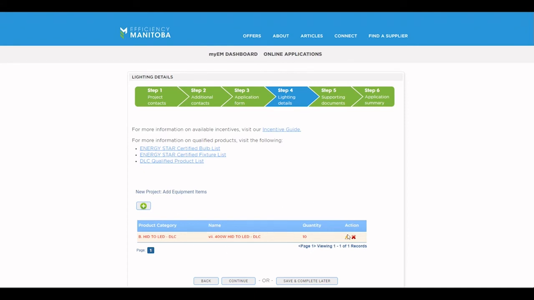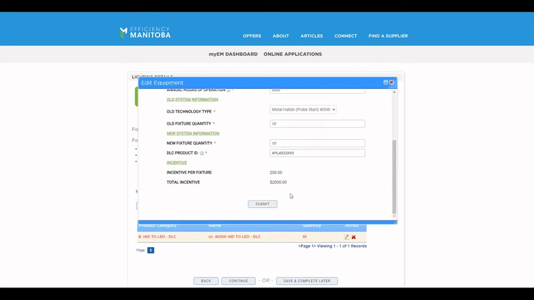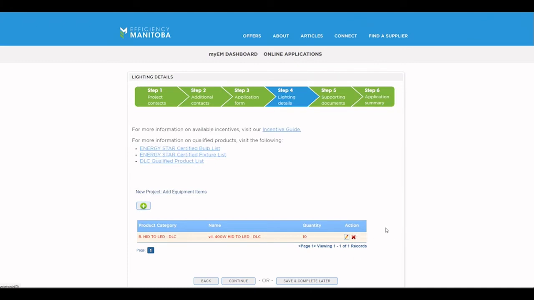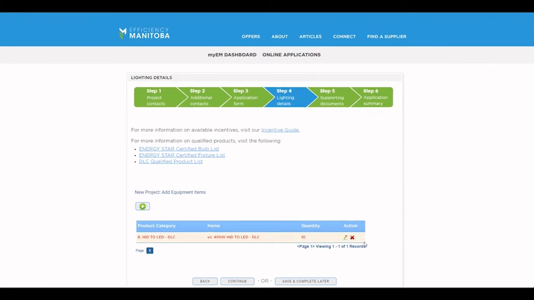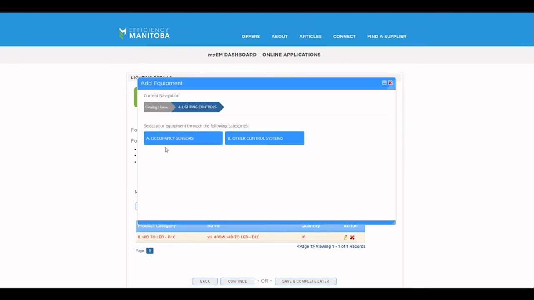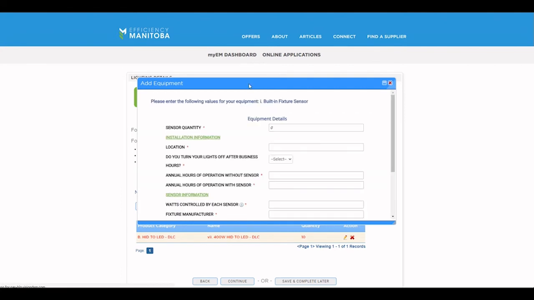To view what you entered, you can click on the pencil icon and see all of the details as well as the total incentive. You can also delete it if required. You can add as many lines of equipment as required. I'll add one more example of an occupancy sensor. I'll click on Lighting Controls, Occupancy Sensors, and then Built-in Fixture Sensor.